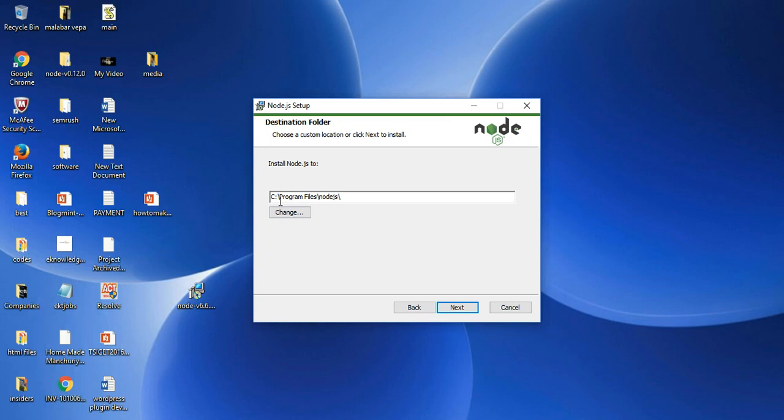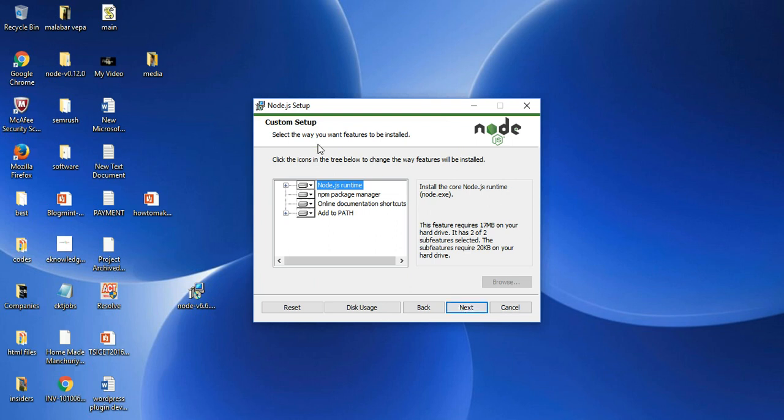For me, I'm placing Node.js in the C Program Files Node.js folder. Next. So let us select the npm package manager and click. See, this feature requires 21 MB on your hard drive. Install npm, the recommended package manager for Node.js. This is the recommended package to run Node.js. We need to install the npm package, with this we can run Node.js.